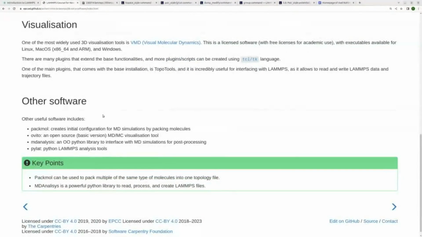There's some other software that might be of interest. Ovito is an open source molecular dynamics Monte Carlo visualization tool. MDAnalysis is a Python library that interfaces with molecular dynamics simulations for fast processing. There's a Python LAMMPS analysis tool called PyLammps. Did that used to be called PizzaPy? I don't think it's the same thing.